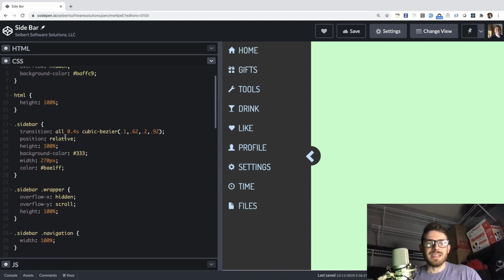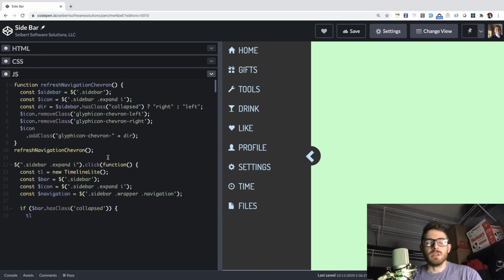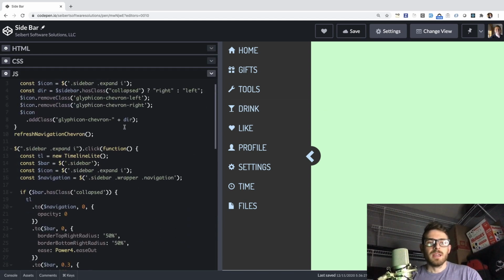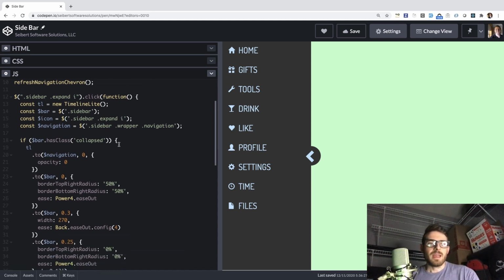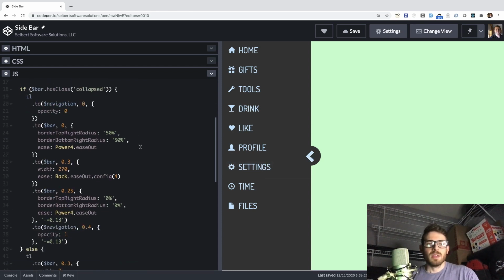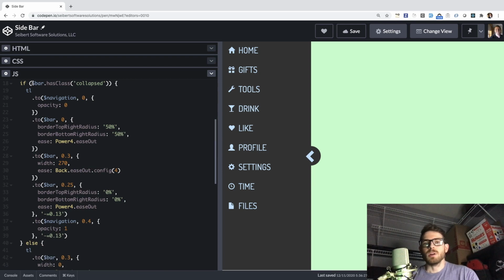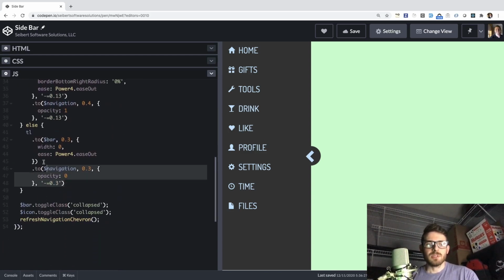I'm not going to go into depth on this, but if you want to, you can check all this stuff out. The main thing I want to mention is the JavaScript, which is the interesting part, because this is using something called GSAP. GSAP is a library that you can use on your DOM elements to get some really good transitions. If we look at the main function, when I click on this chevron, it's going to use an if statement to check if the nav bar has been collapsed or not. If it's been collapsed, then we need to expand it, and otherwise we need to collapse it. So let's look at this code first.